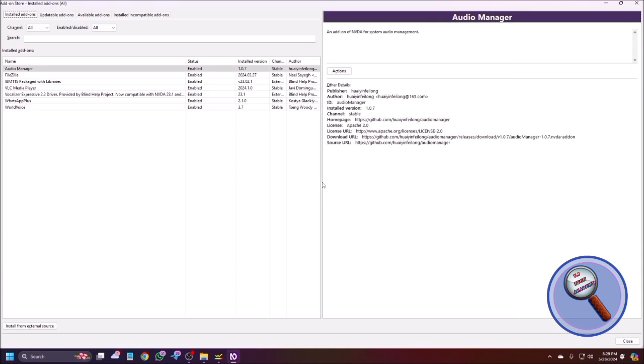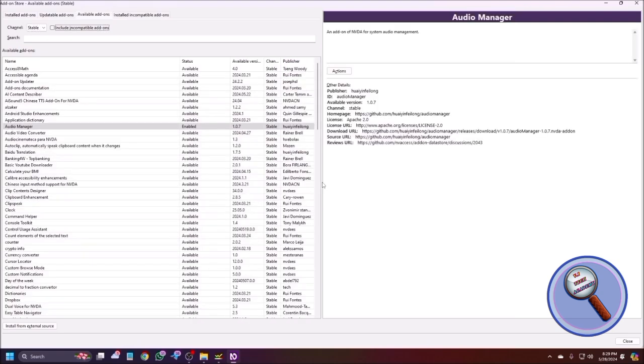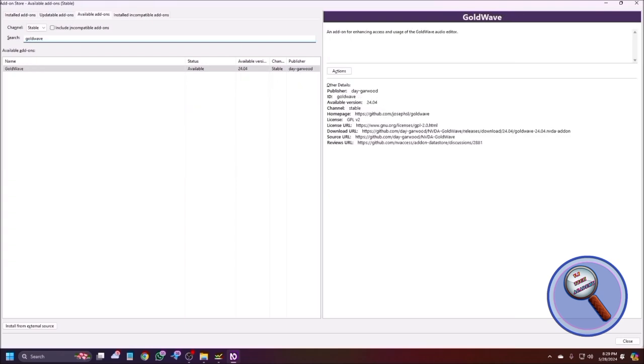Installed add-ons tab. Press right arrow and choose Available add-ons. Selected. Press Tab. Channel, search edit, Alt plus S, blank. In the search box type GoldWave. Press Tab. Available add-ons list, Alt plus A, GoldWave, status available.